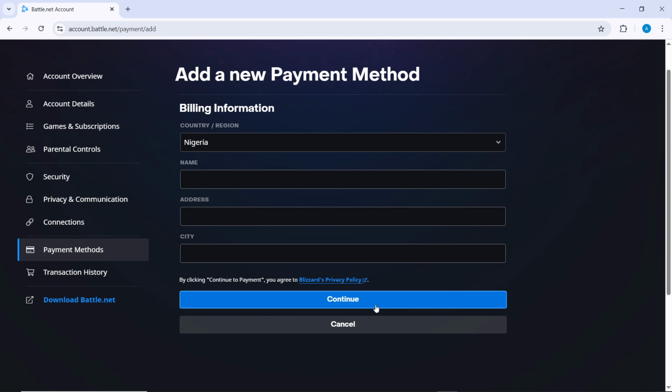Alternatively, you can add a payment method during the checkout process. When purchasing a product, select buy now. Once you click on the buy now button, choose your payment method, enter the details, and ensure you check save this payment method for later before completing the purchase.